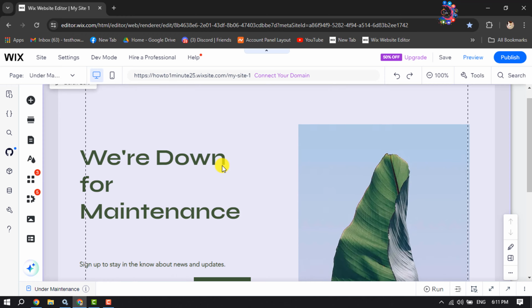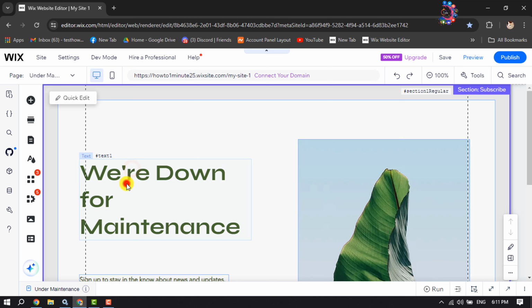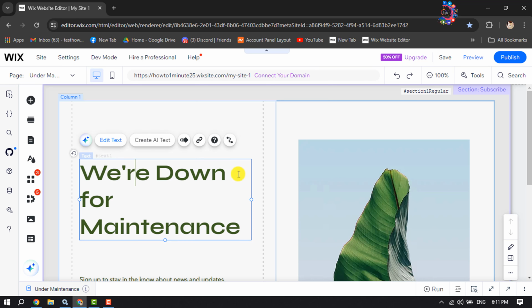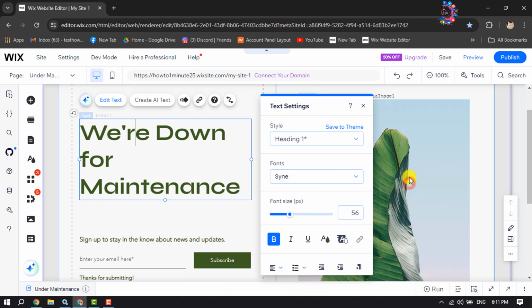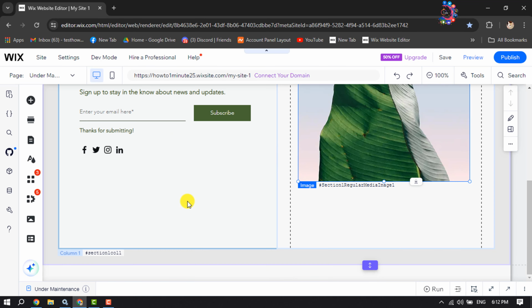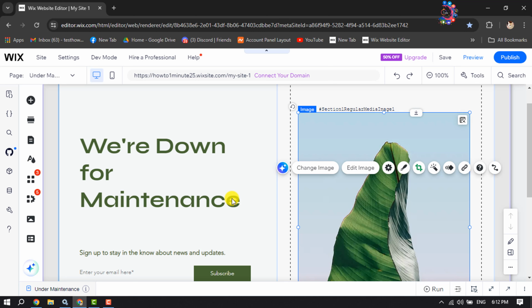Okay, now it's time to customize our maintenance page. So select any text, and then you will be able to replace the text by clicking on edit text, and if you want to change this photo, just select the photo and click on change image. Also, if you want to add new elements, just go to this new element section to add it. Okay, customize this under construction or under maintenance page according to your requirements.